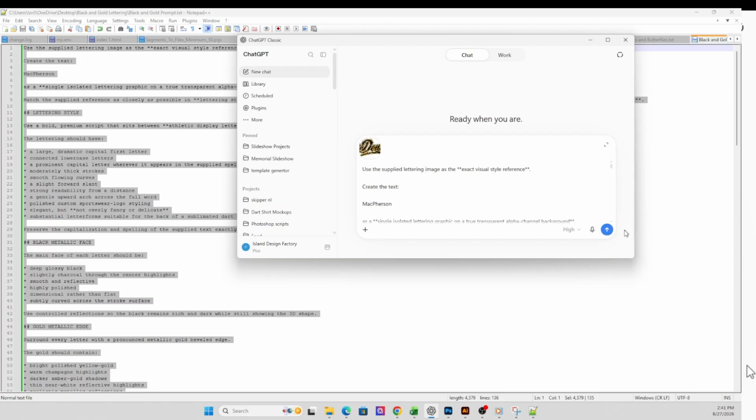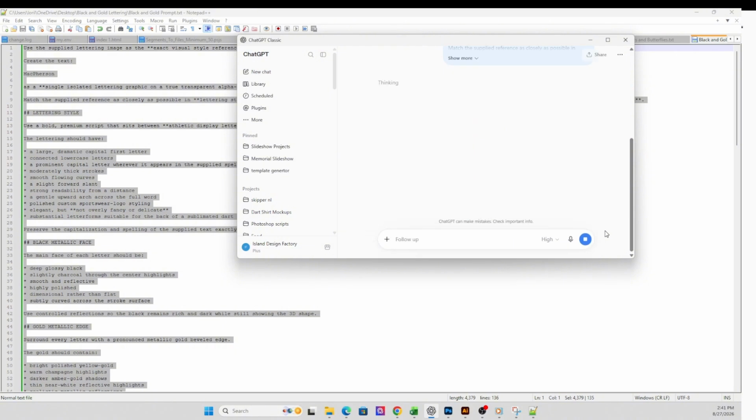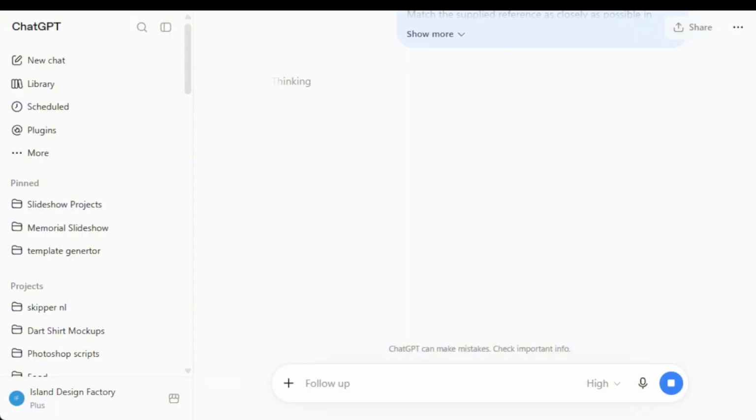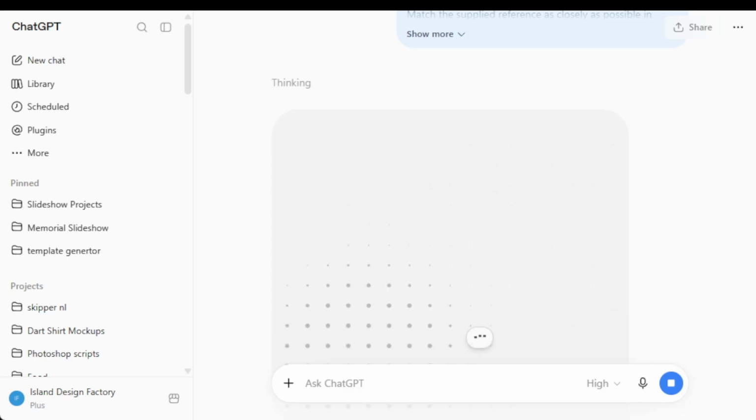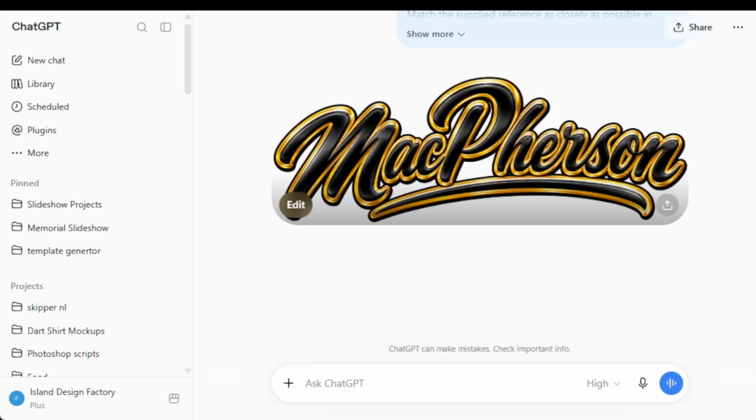Yep, it says McPherson, so we're just going to hit go, and we're just going to wait for that to come back. ChatGPT, like I said, is really slow, so I'm just going to scoot on forward until it gives us what we're looking for. You can see here now it gave us exactly what we were looking for, as the name McPherson, in exactly the same style as the original image, which was McDonald.